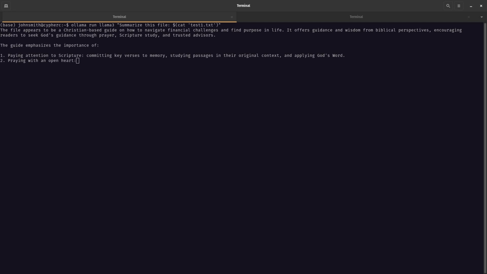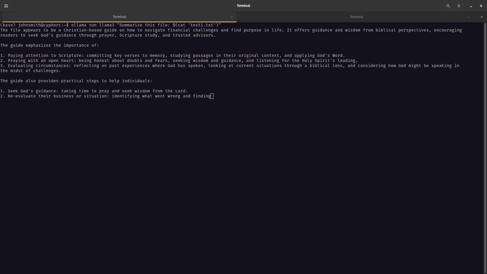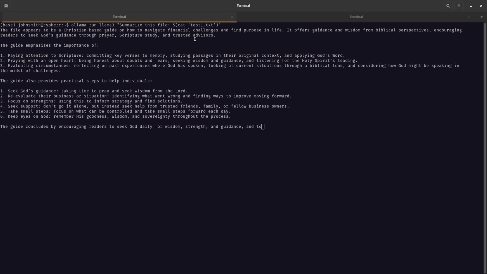So from here you can see I'm going to run Ollama. I'm going to talk to Llama 3. I'm going to summarize this file. This is my argument, and this is the specific file. This file lives in my local home directory here on my Pop OS machine. So if I now hit return, you can see it's now summarizing all the information in this text file.